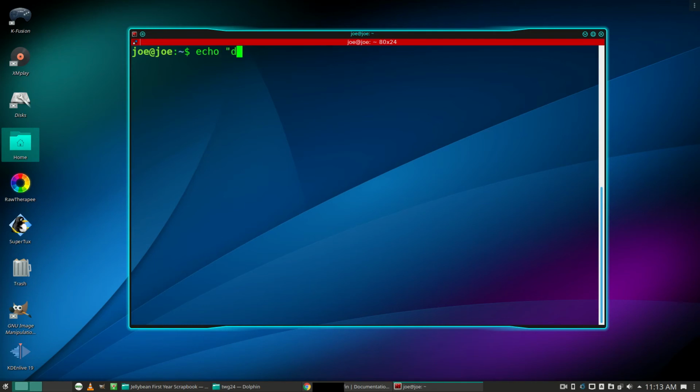Next, type in echo, a quote, deb, then a bracket, arch equals, dollar symbol, a parenthesis, dpkg, double dash, print, dash, architecture, a parenthesis and a bracket.